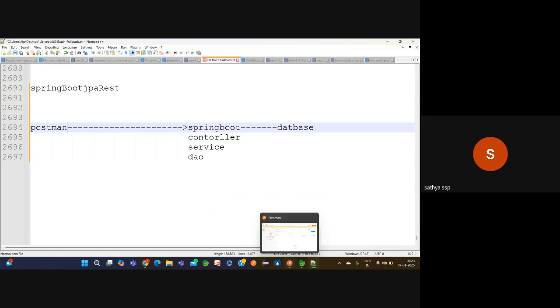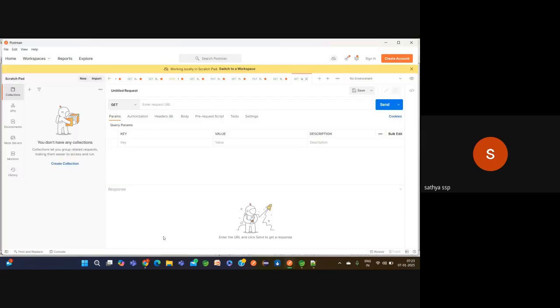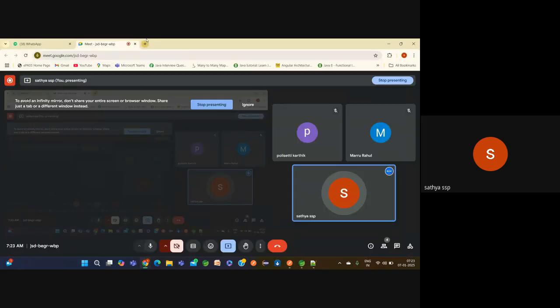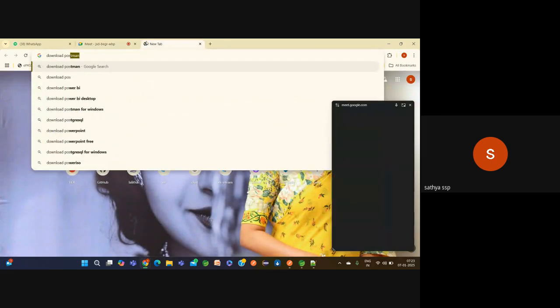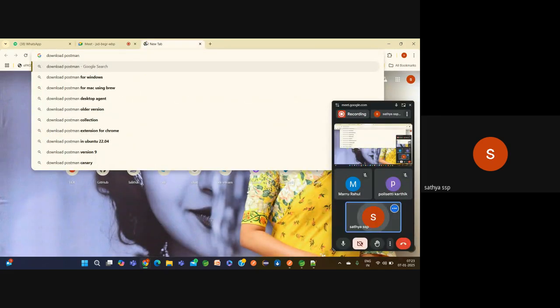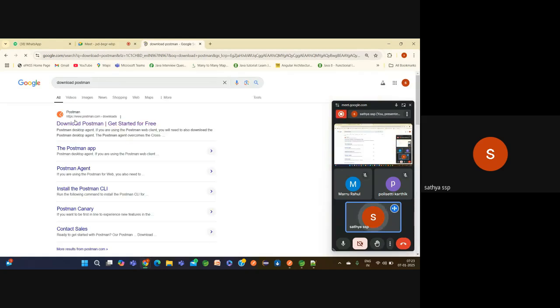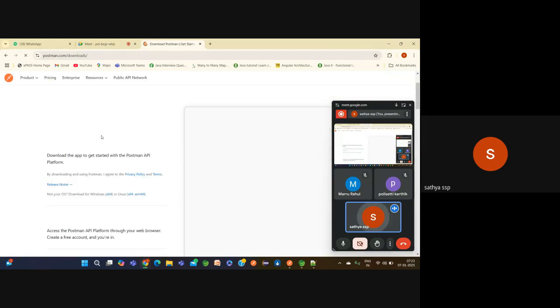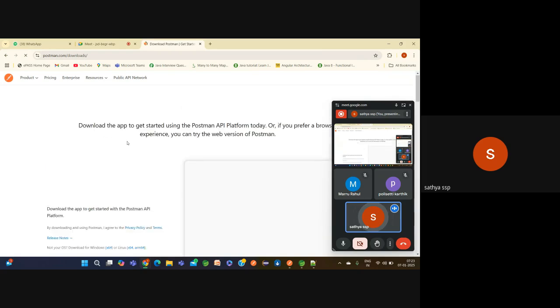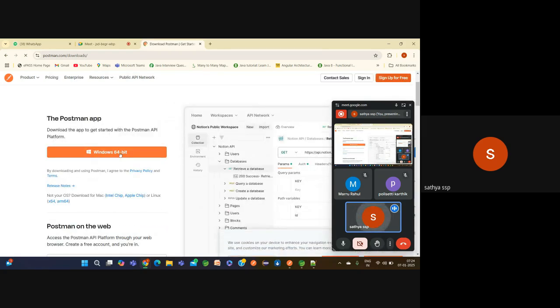We also need to download Postman. Postman will look like this. Now you can go to Google and download Postman. Simply click on the first link, and here you can download it. It's loading. If you use another platform, you can simply use that one.